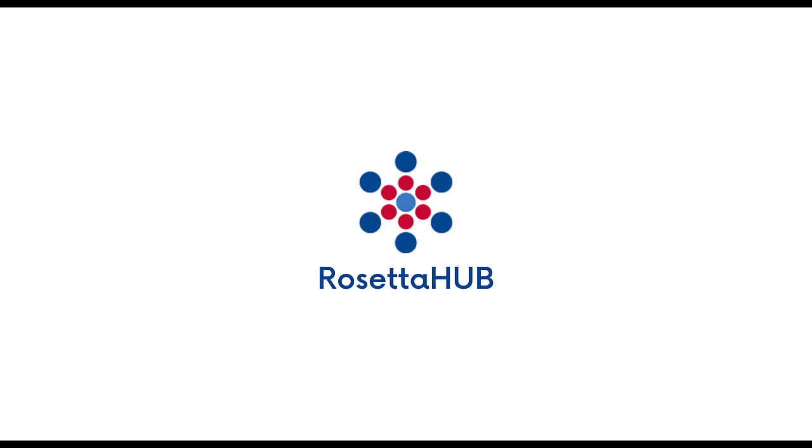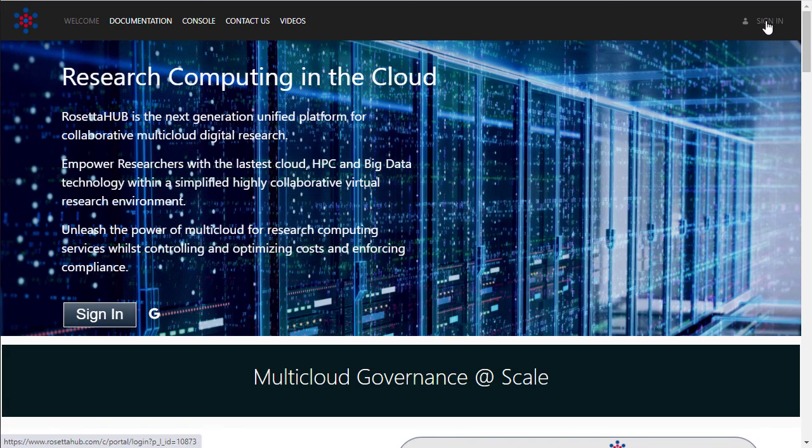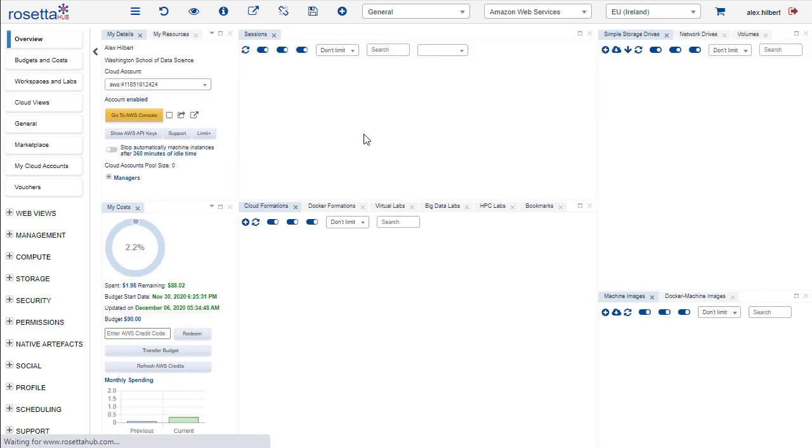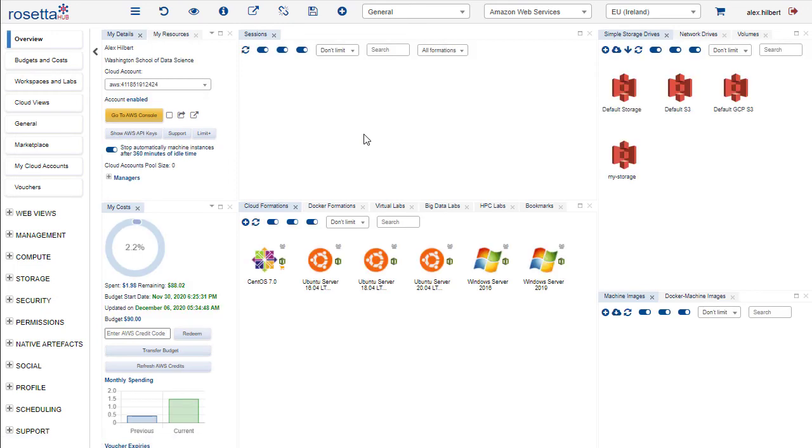Welcome to RosettaHUB. In this tutorial we will take you on a tour around the RosettaHUB console. When you log into the platform, you are directed to the Overview tab. As you can see, the general perspective is selected, and in our case the selected cloud provider is AWS.